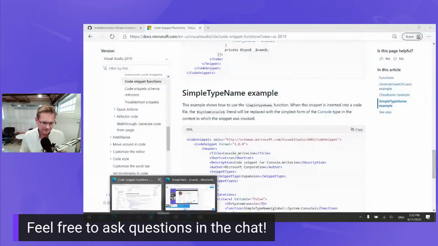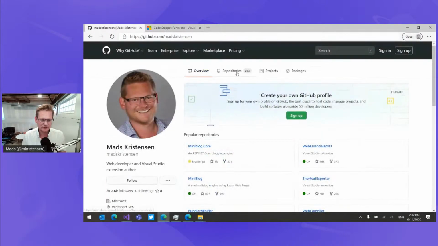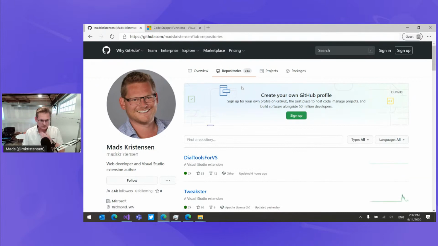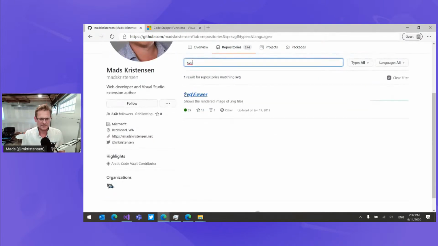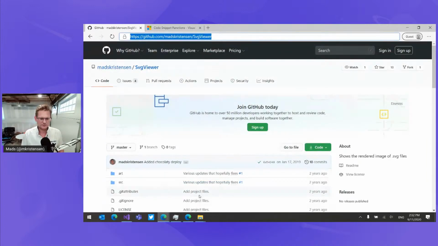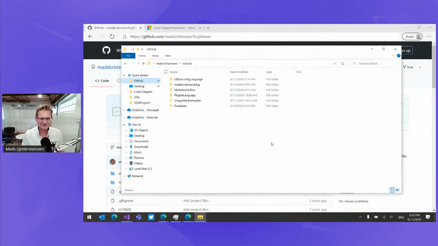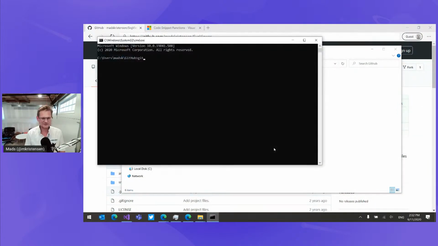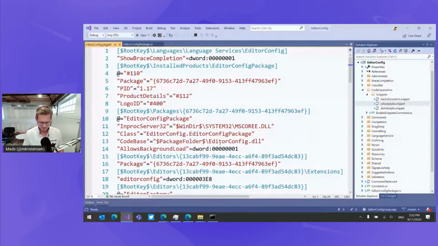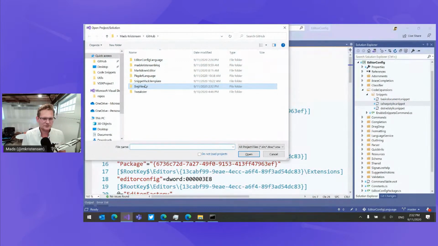So there's many ways of doing that. Let me just find you a super simple one. Is that the one? Yeah. So I just got a new laptop, so I don't have all my repos down yet. So I'm just going to go for it here. So let's open SVG viewer.